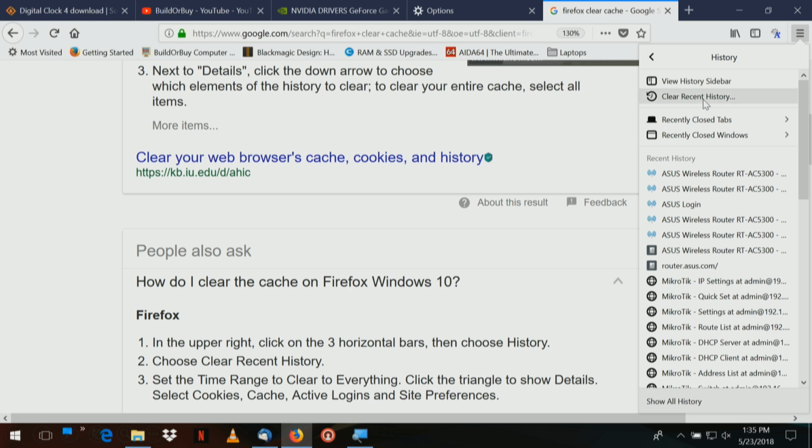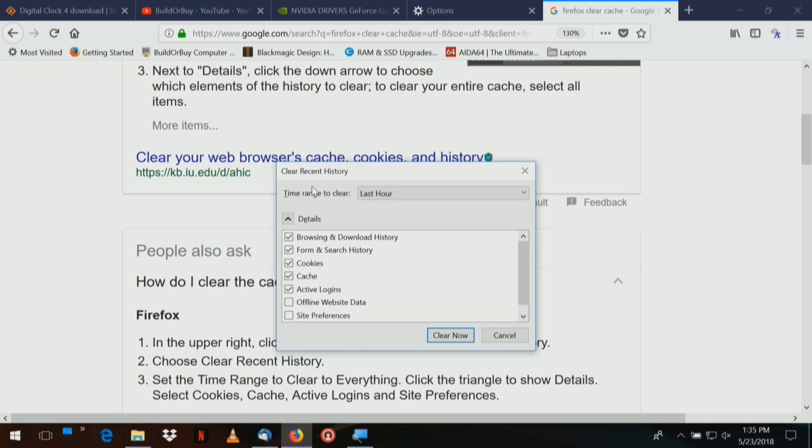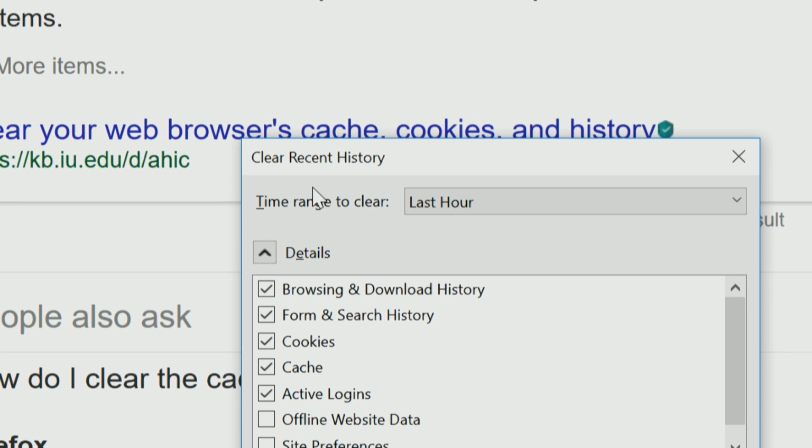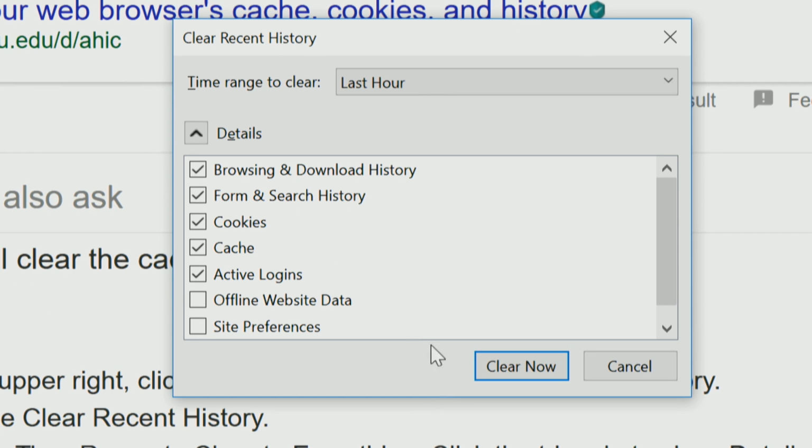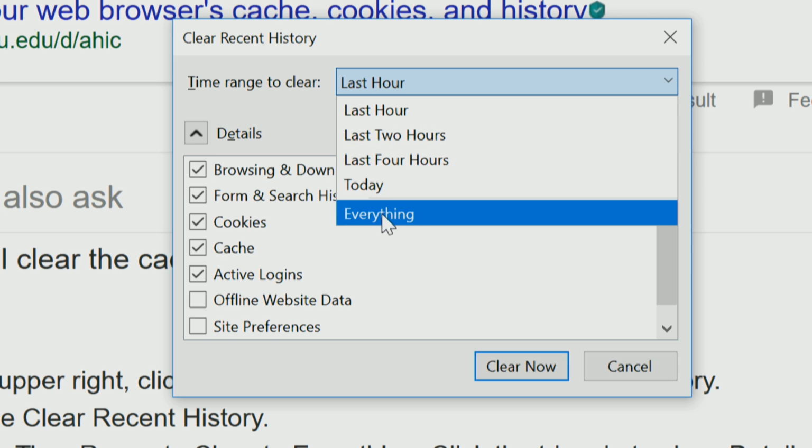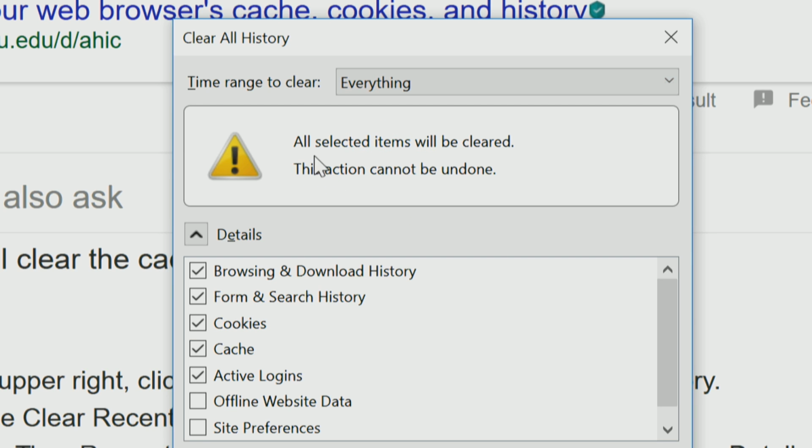And then we hit clear recent history, and that's how we got this box up. That used to be a whole lot easier to get to, a lot quicker. Okay, instead of last hour, I can do everything. All selected items will be cleared. This action cannot be undone. Okay, I've got form and search history.